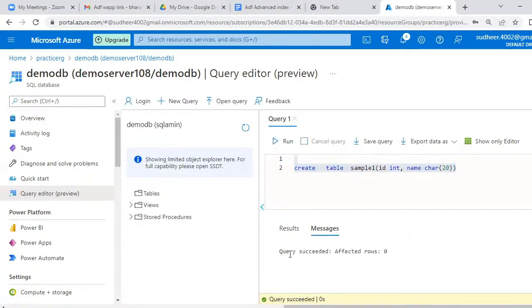Observe here the confirmation message: query succeeded, affected rows 0. Affected number of rows is 0. Please check the list, but in the list you are not seeing anything. If you don't see anything, just click on the refresh button. Okay, now check it. Previously it was empty. Now there is a table. Got it?